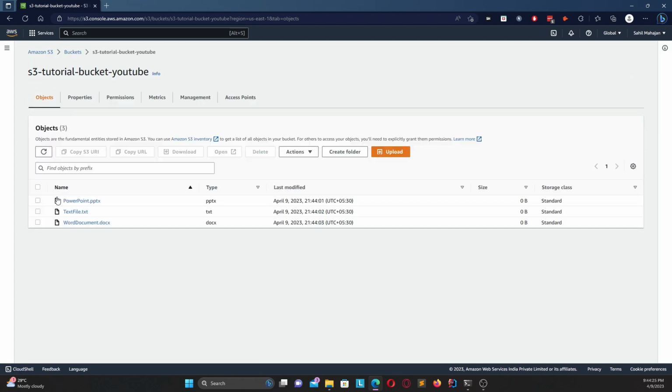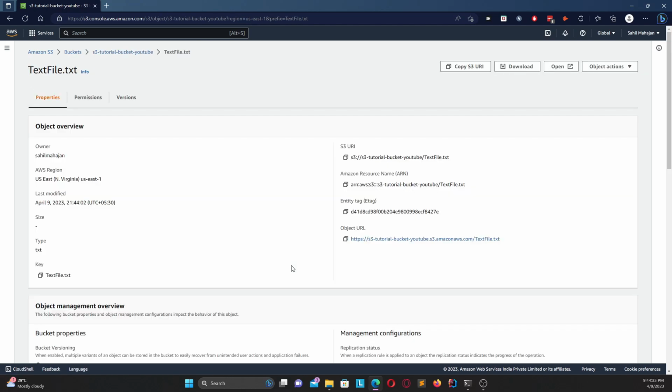Now we will close this, and you can see that the three of our objects are present in our S3 bucket. Now let's open up our text file, that's a .txt. Now you have your object overview. We have three tabs: properties, permissions, and versions. We'll go over the three of them. And we also have a few things on top.